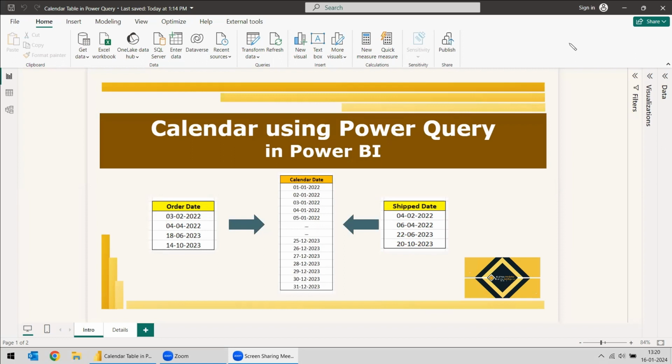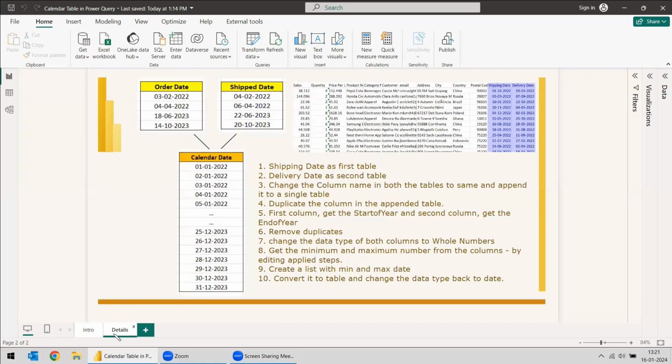But here in a different way, in a complicated way, we will try to use a calendar table in Power Query. So what is a calendar table in Power Query? What is the need of a calendar table in Power Query? So you can see the order date here and the shipment date. Usually when we get a fact table, they will be having two dates, an order date and a shipment date, or in this table we are having a shipment date and a delivery date here.